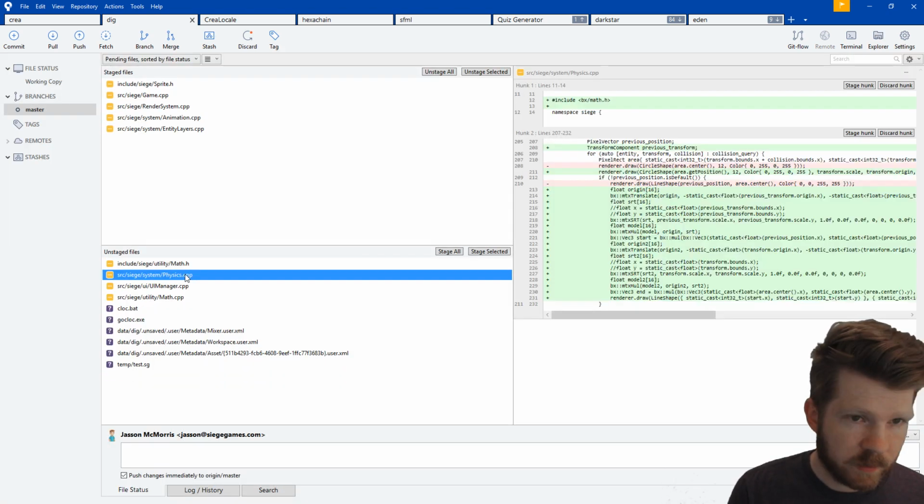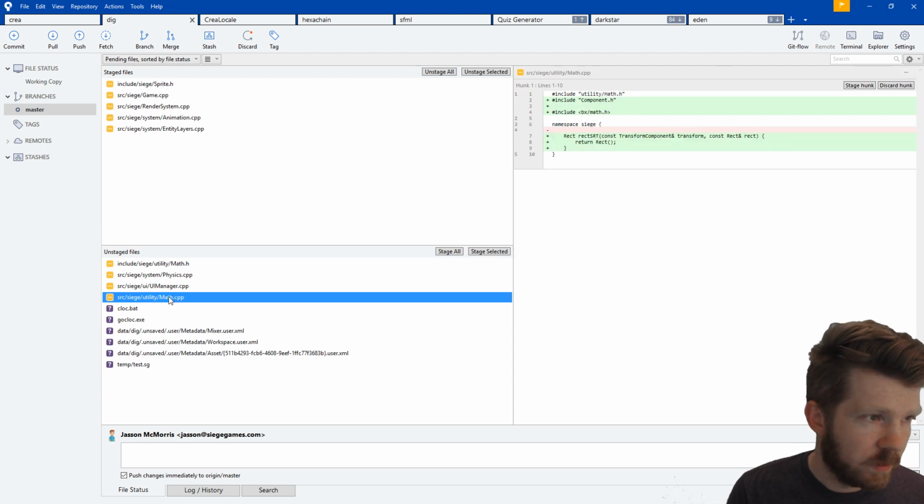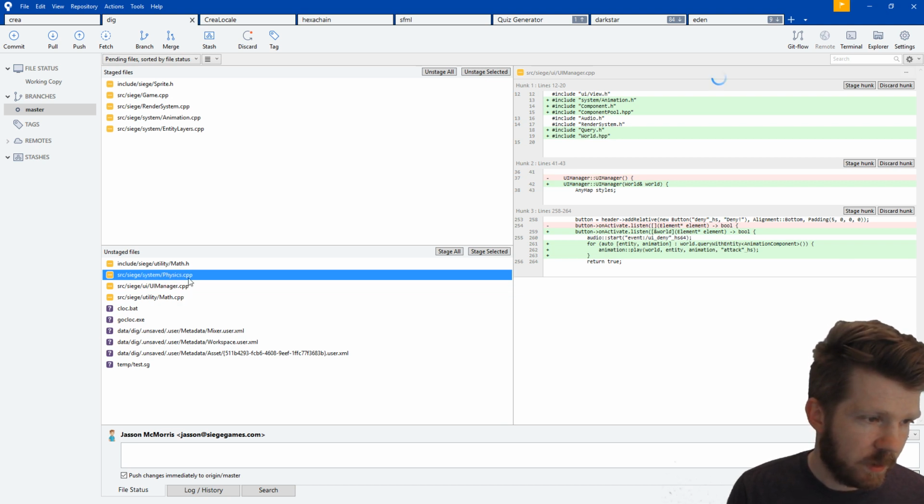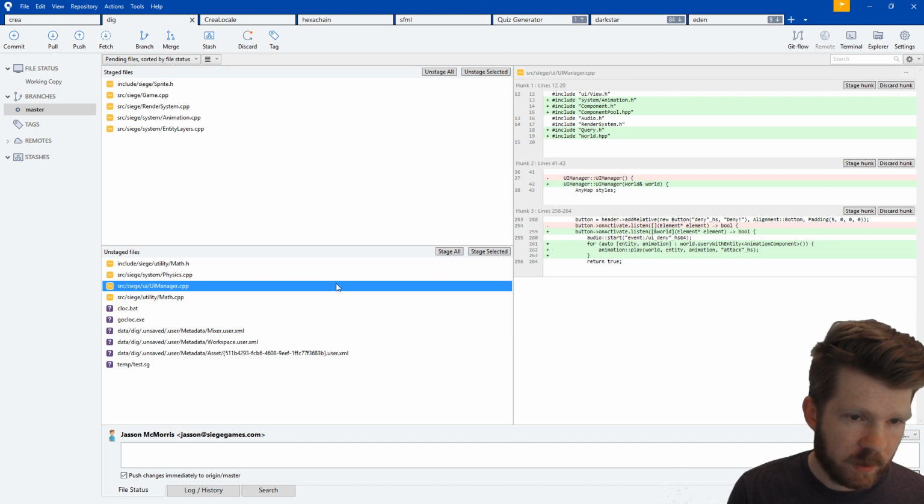Go ahead and commit the stuff. We don't really want that. We don't really want this math stuff. That doesn't really do anything. We don't really need that either. Actually, I think I might discard this completely.